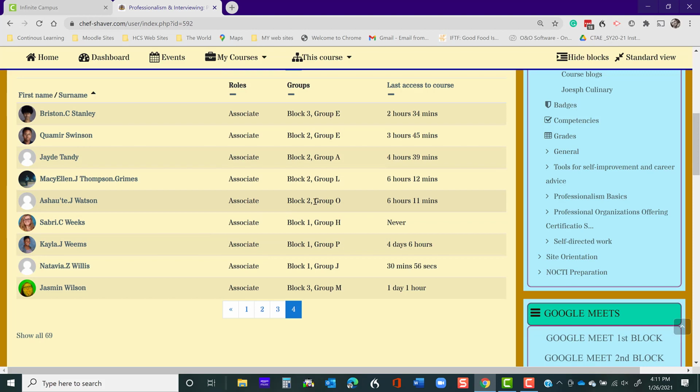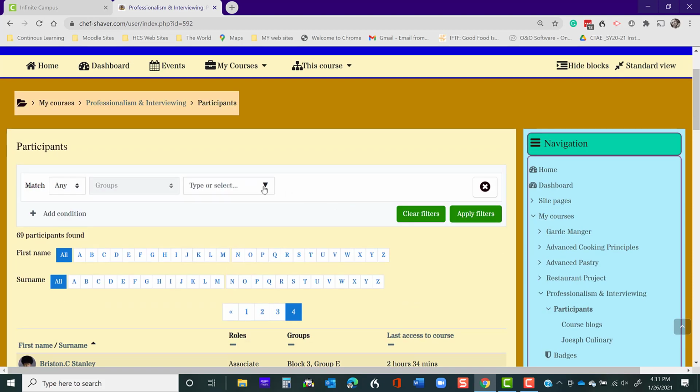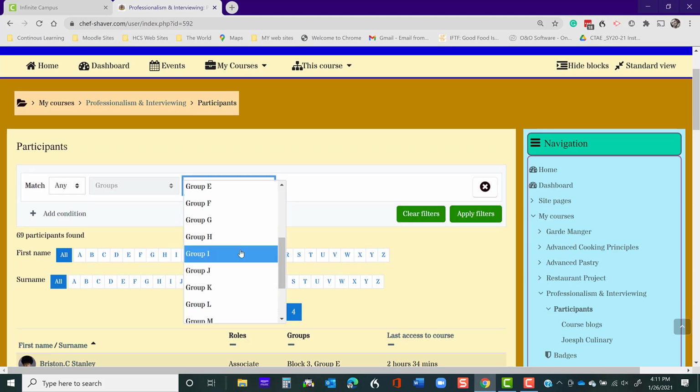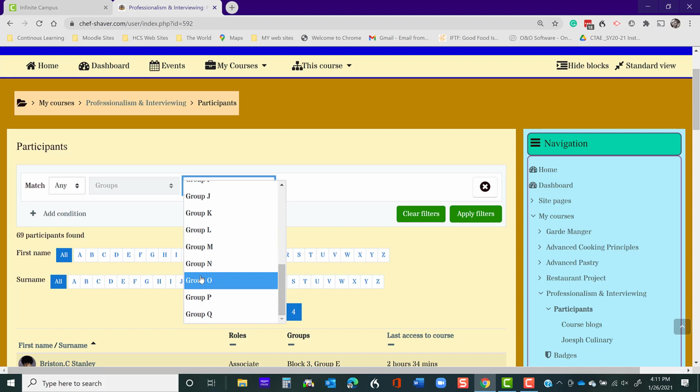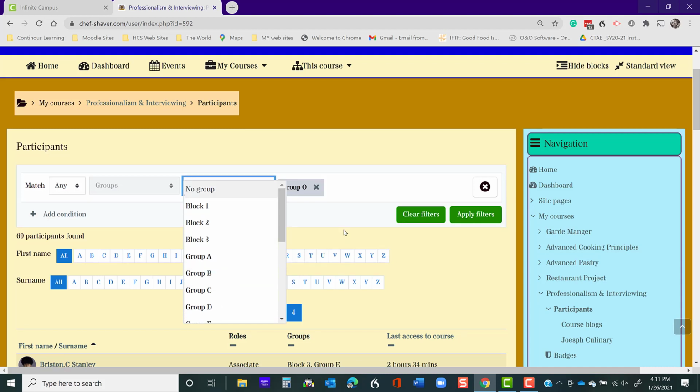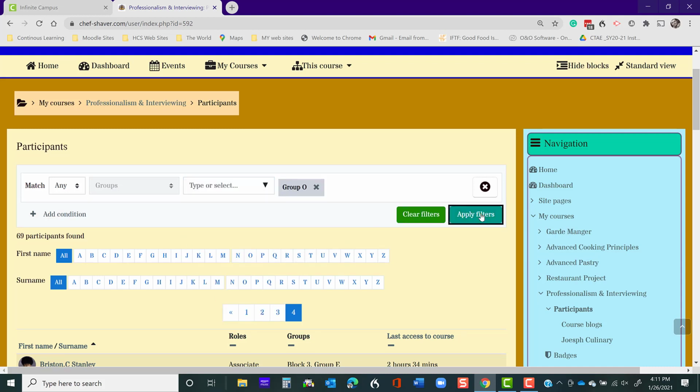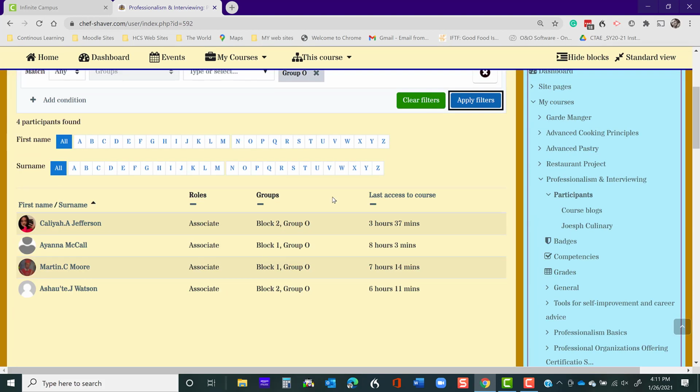For instance, Ashanti Watson, she is here. She is in group 0 or O. That's not 0, it's actually O. So what she has to do is she clicks on that drop down, clicks group O, apply filter, and look at that. There are her group members.